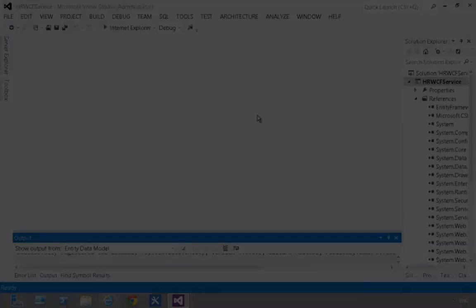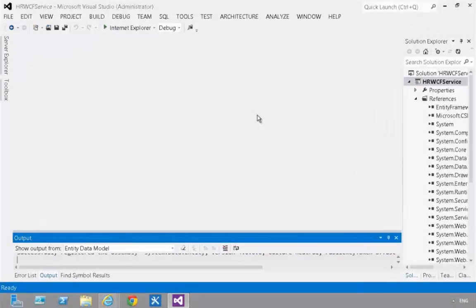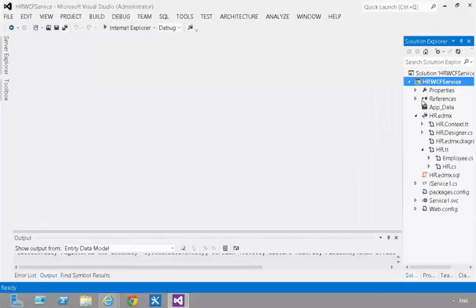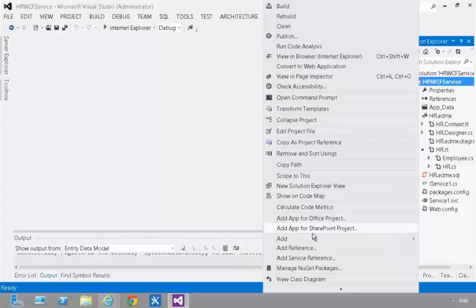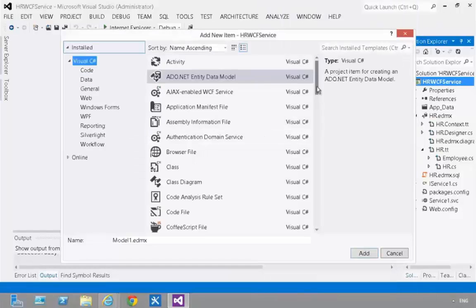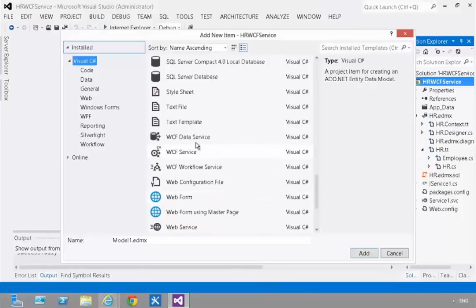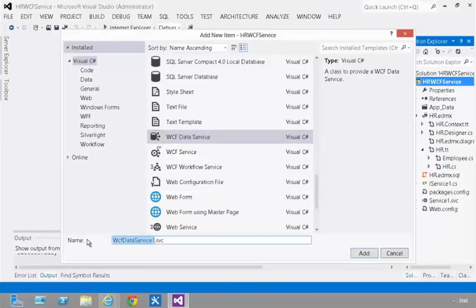designing the workflow. All right, now we need to expose that data, and we do that by adding another item to the same project. So add new item, and we'll scroll down to a WCF Data Service. Now this will expose or turn that model into something that's accessible through a RESTful endpoint. So I'm going to name this one HR Data Service.